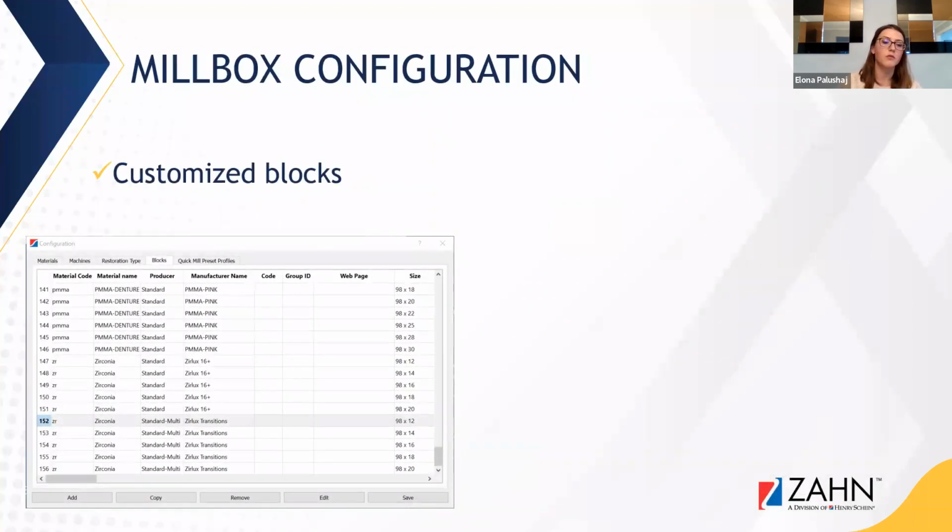And customized blocks. This is a very interesting and very easy feature. Why use customized blocks? If you use multiple types of, let's say, zirconia discs, so if you use Zerlox and Katana and any other zirconia discs, and you want to keep those separately in MillBox, to quickly get to them and have an idea of how many you have used for each unit, then this is a great option for you.